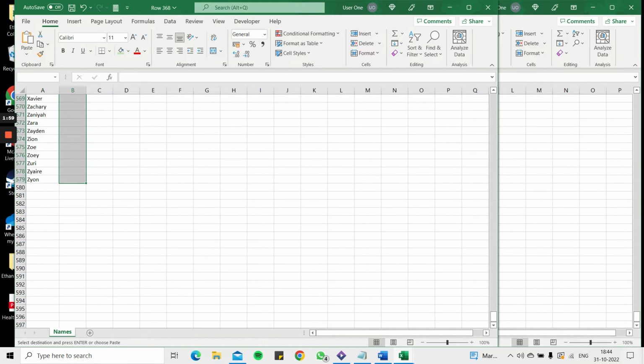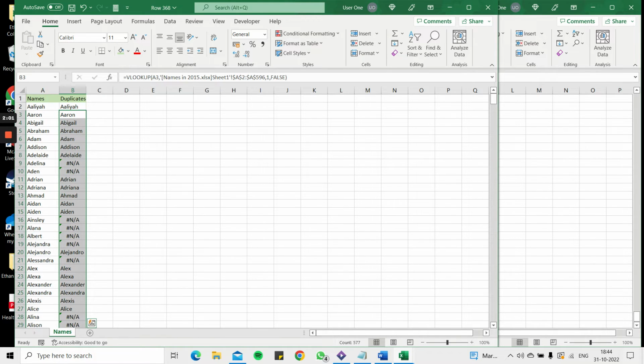And press Enter. Now you see that something has happened where I have error messages here. Now this happens because this particular name, Adelina, it has not been able to find in the second sheet. That means this is not there. So this is not a duplicate name.